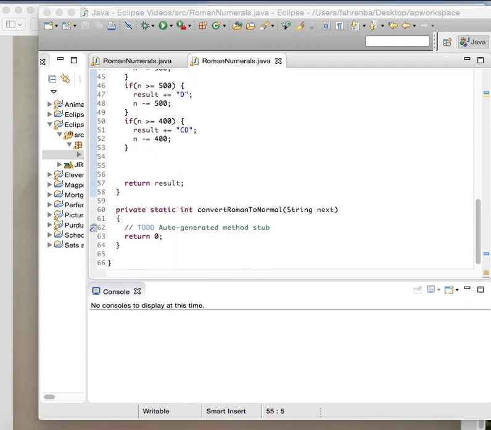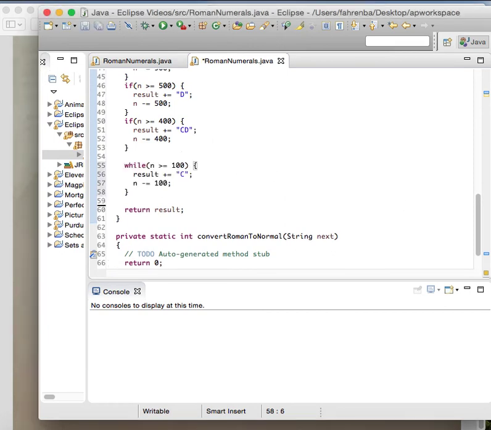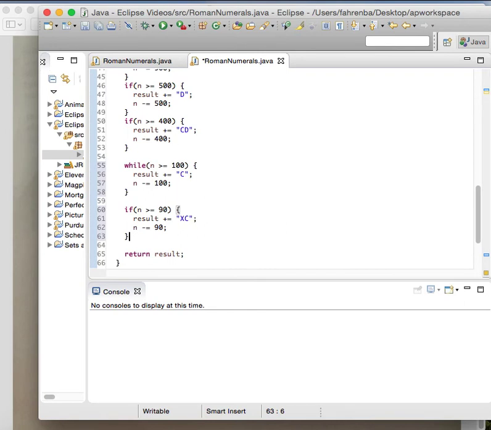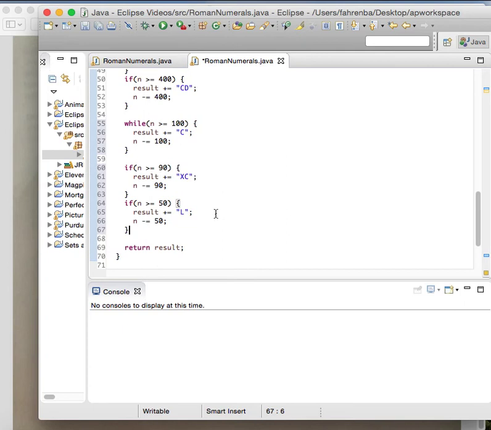The next thing I need to do is the hundreds. So I need to add a bunch of them potentially. So if the number was 323, I'd have to add 3 C's, and that's what that loop will do. Now I have to do the 90s, and that's because I'm not allowed to have what would be an L followed by 4 X's. I would have to have an XC, which is 10 less than 100, or 90. Then I also have to do any 50s that I can do. I can have at most 150, because if you have more than 150, then you would have 100, and that would just be a C.